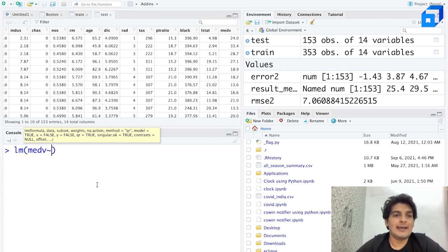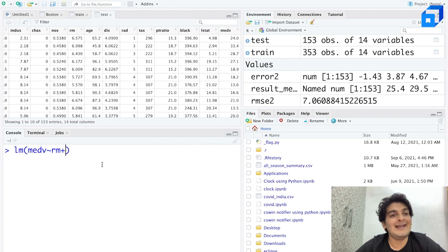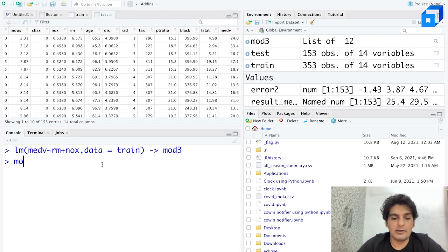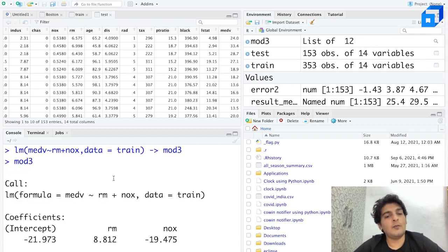Now after this, I'm using RM as one independent variable. And I'm also using NOX as another independent variable over here. Both of these values are coming from my training set, so data is equal to train. I'll go ahead and store this in a new object, which I'll call mod3. Now, when I print out mod3, you'll see this formula.